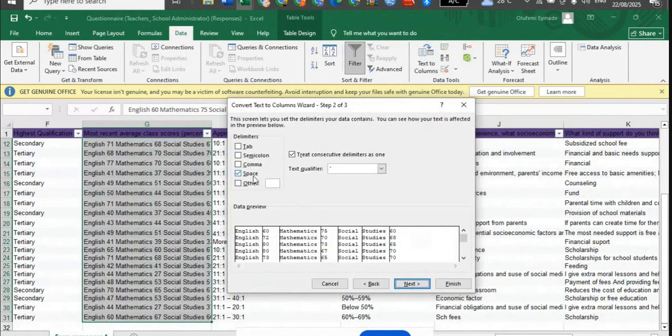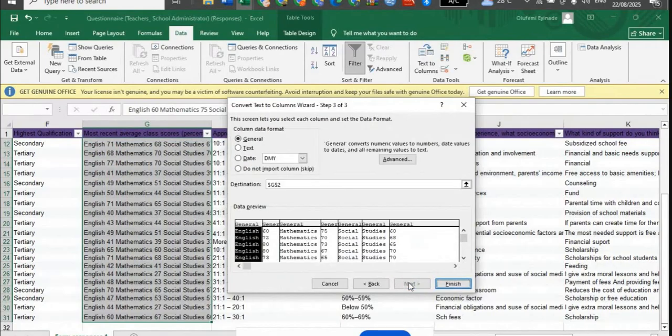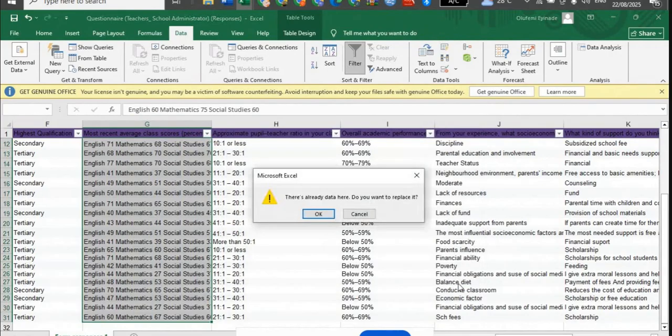We are separating by comma, then next. This destination that is showing means that my column and row will start from column G, row 2. After that, I click on finish. It says there is already data here and asks whether we want to replace it. So I say okay.